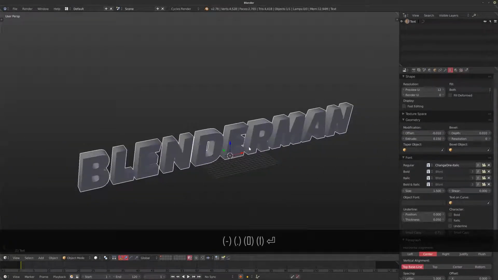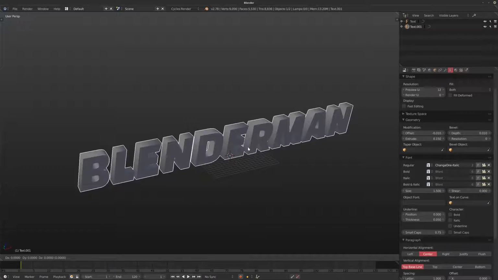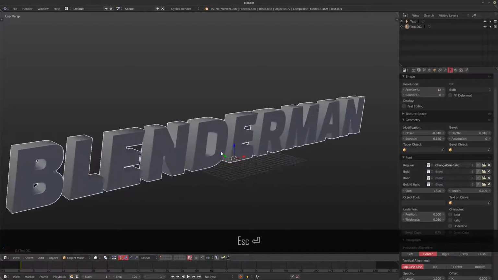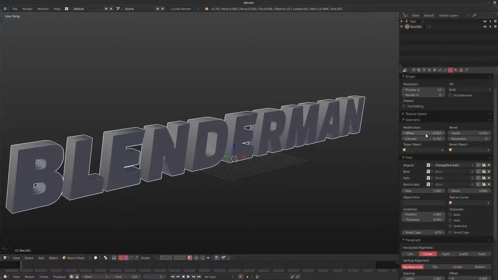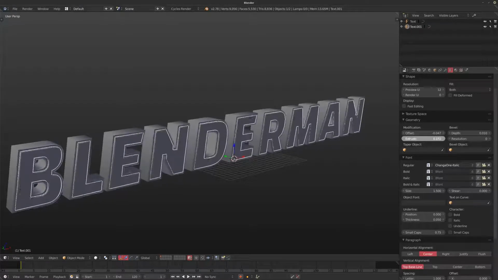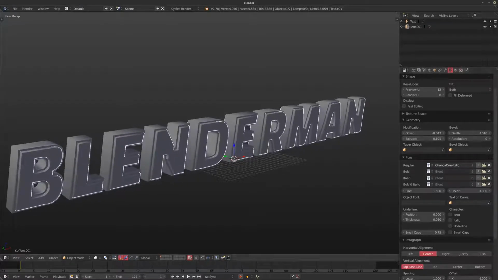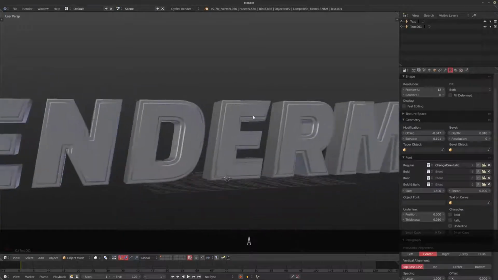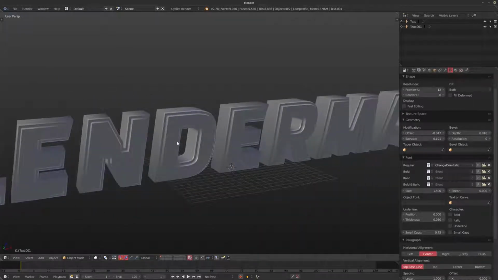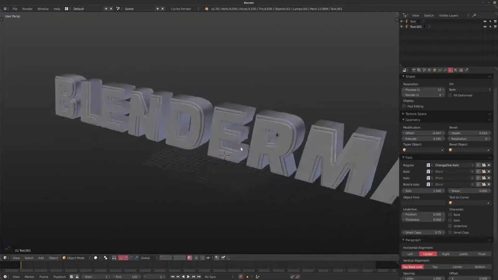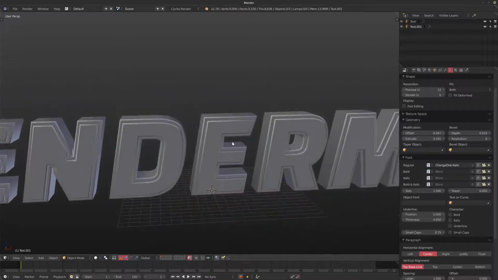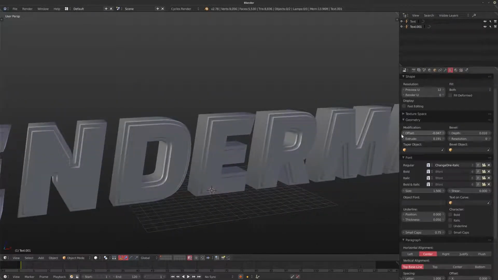Now, next thing I'm going to do is just duplicate this and put it in the same place. And with the second text, I can actually decrease the offset and increase the extrude, and now we have two pieces of text that are both beveled, and we have this nice double bevel going on, which makes it look really slick really quickly.